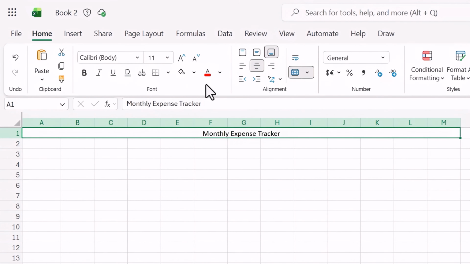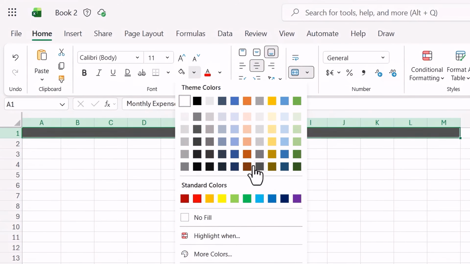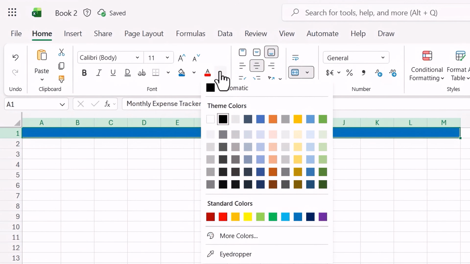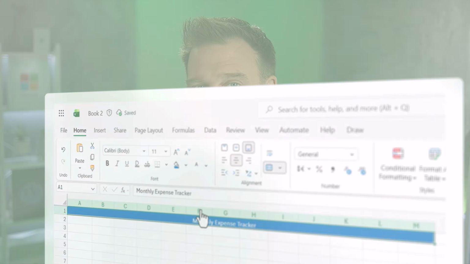So now in the font group, I can choose the fill color that I want. In my case, I'll pick blue. Then for the font color, I'd like to choose something contrasting, so I'll choose white. By using these formatting options, you can make things a lot easier to understand as you work with your data. But we still need some content.